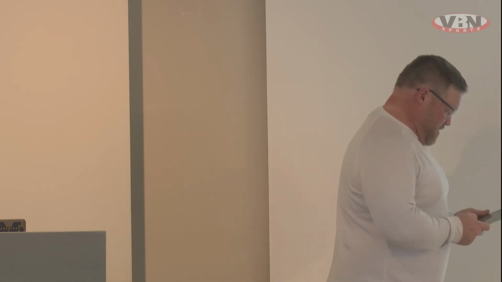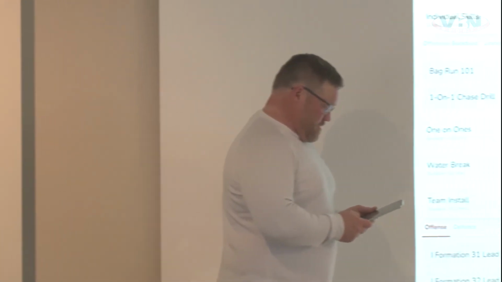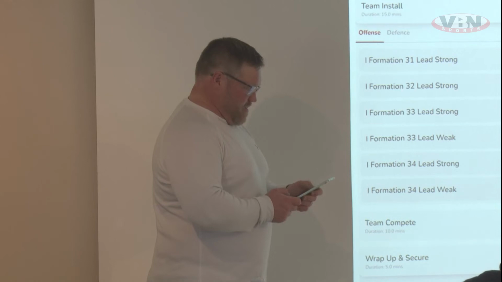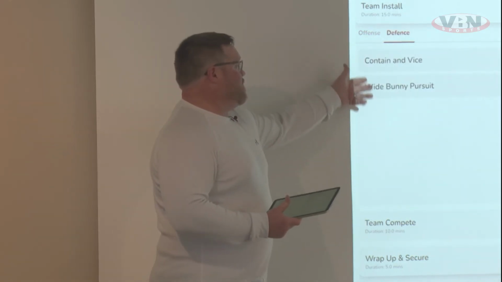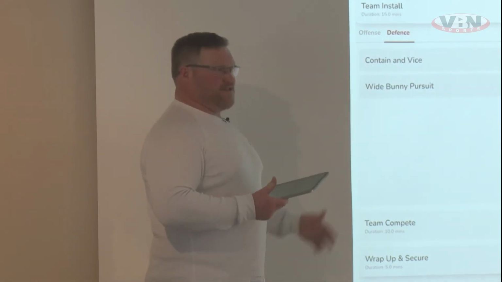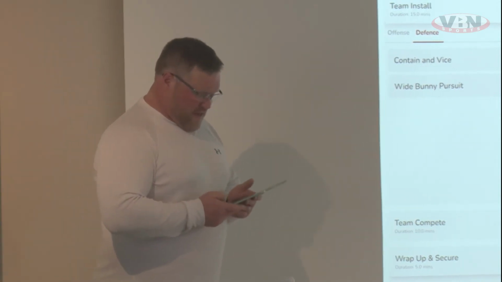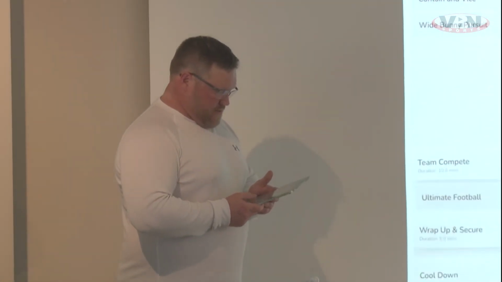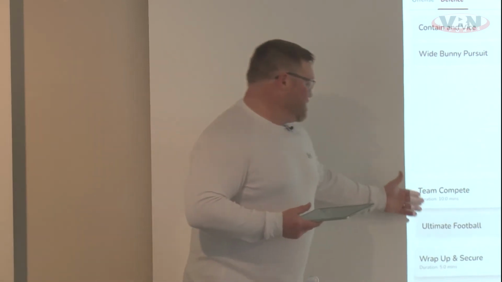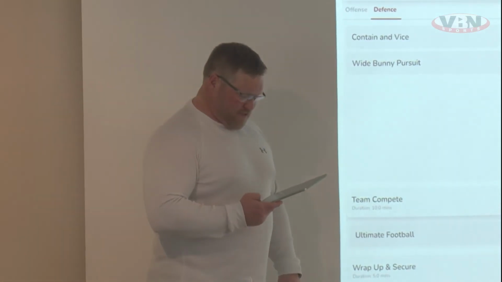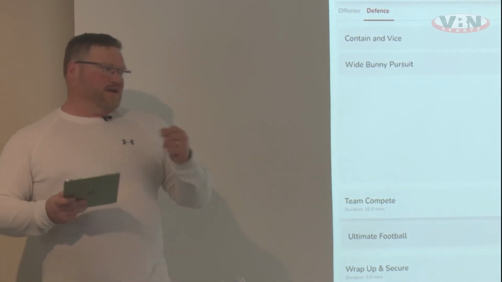Okay, this is 31 lead. Here's how we do it. And then same thing on defense. And we're going to do some pursuit stuff on defense because, again, in our league, it's one defense for the whole season, no blitzing. And then we're going to play ultimate football as our team compete drill, and then wrap up and secure. I have 5 minutes there, and I'll write down notes and whatnot from there.